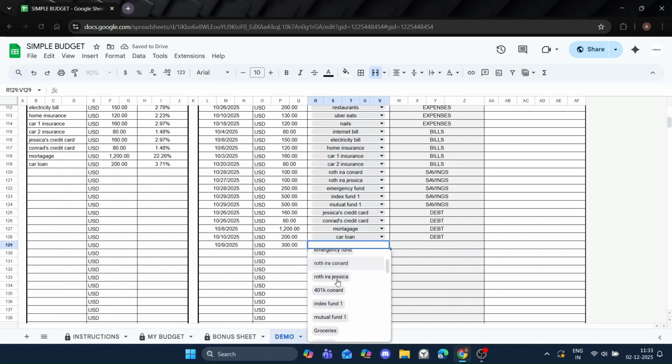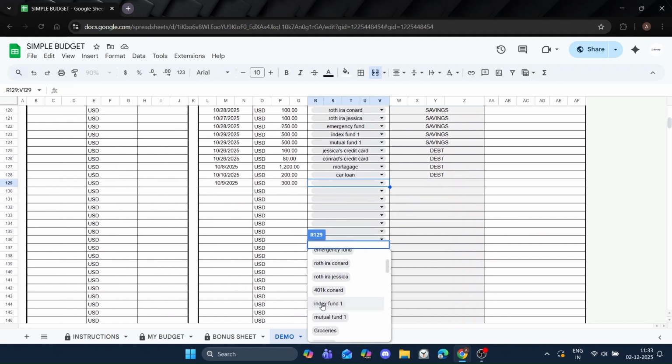So this is a drop down. In this drop down you will get all the items that you have added above in all the tables. Paycheck, whether it is emergency fund, IRA, index fund, groceries, pet food, all the items of different tables, from savings, income, expenses, debt, bills, subscription, all the items are here. So you can allocate it to any item. Let's say you want to allocate it to car loan or car.